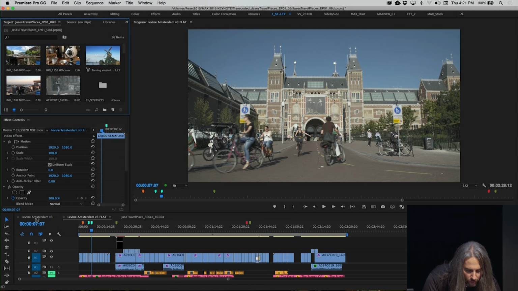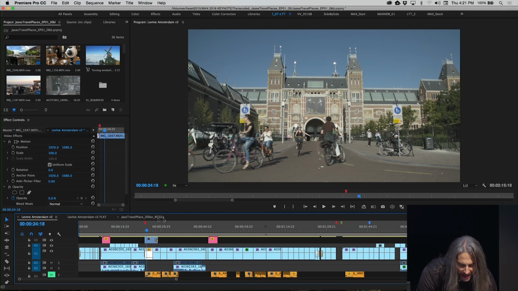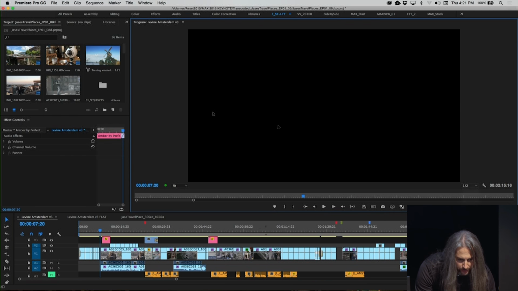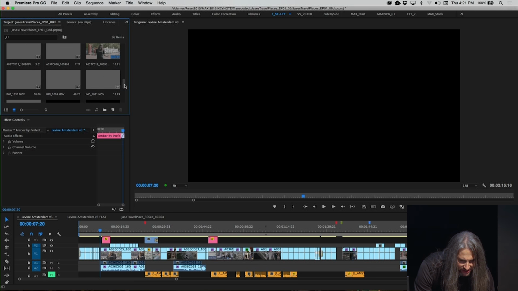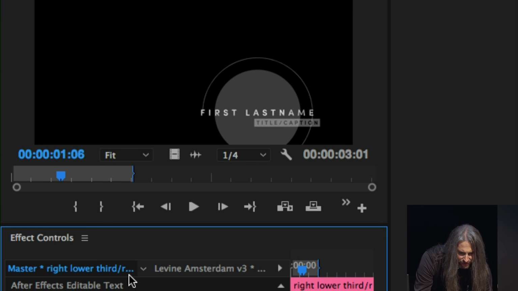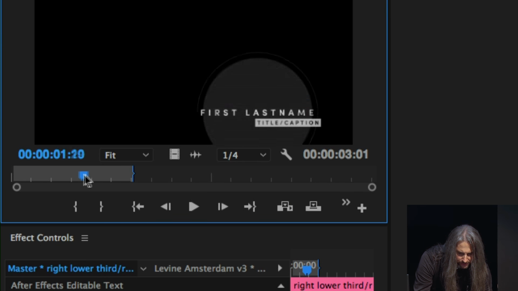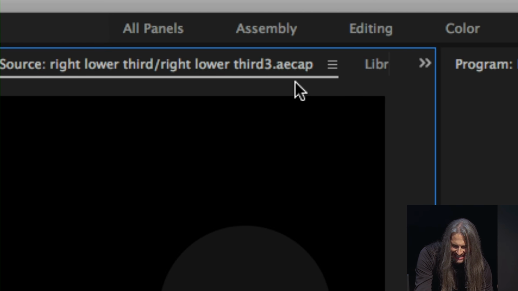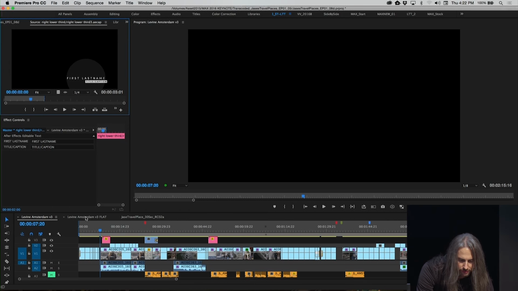And we can play it live in Premiere Pro. And we can edit the text on screen automatically. So here is the same text template that we just saw in After Effects now playing in Premiere. And this is a new file format called AECAP.